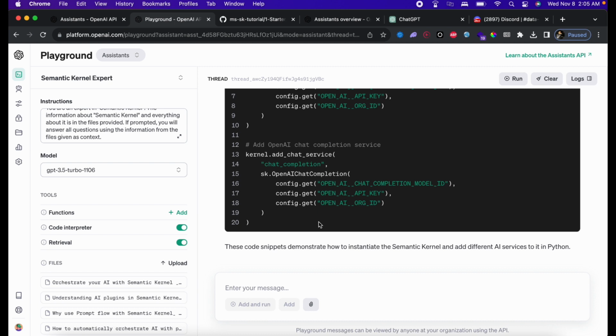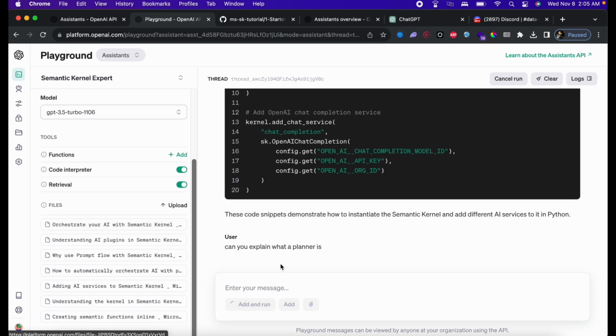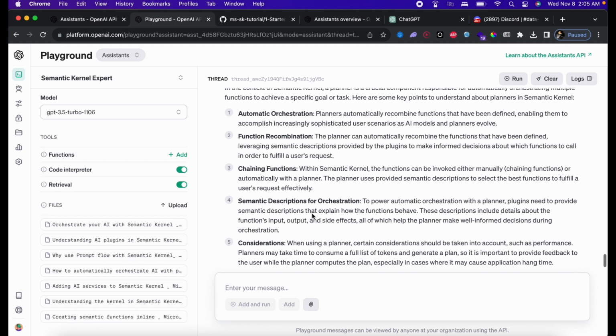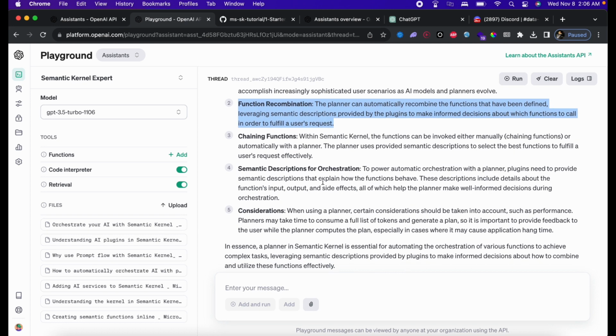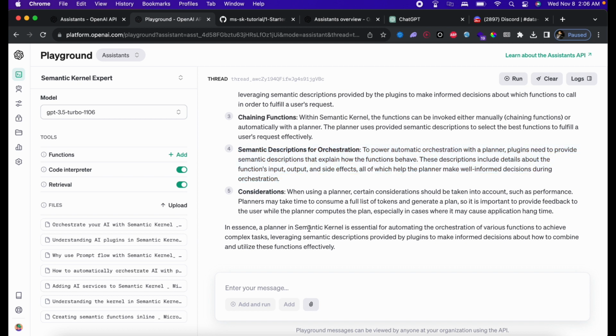Okay, one last thing. Let me ask what a planner is. This concept is a little bit harder to explain than the other concepts. So it discusses automatic orchestration using the kernel, function recombination and chaining functions. You know what? Let's make it a blog post.